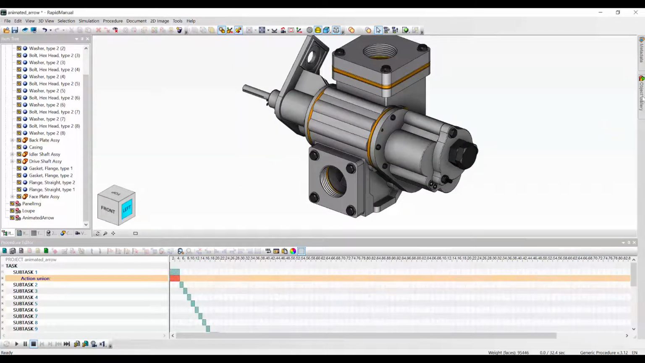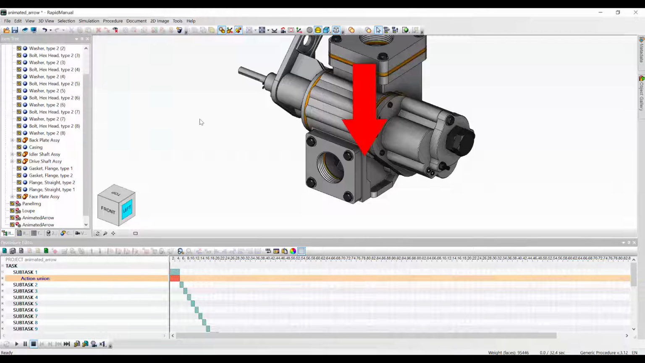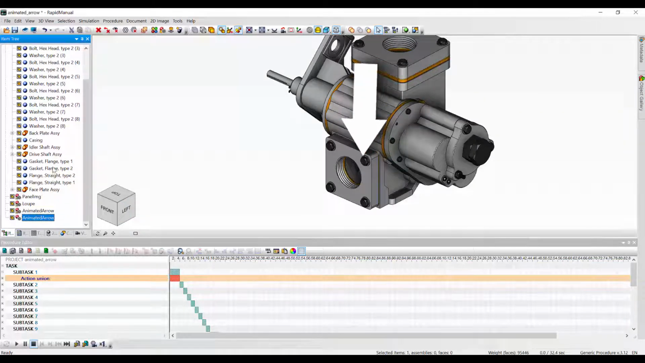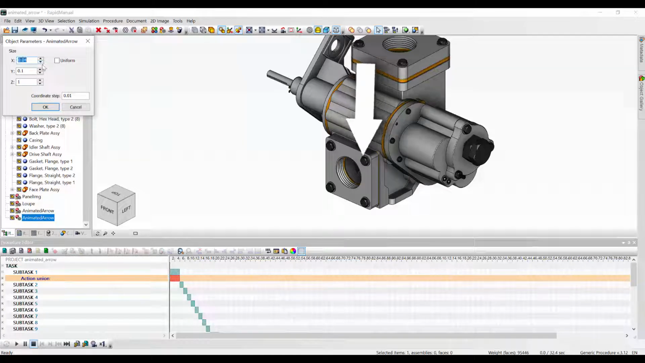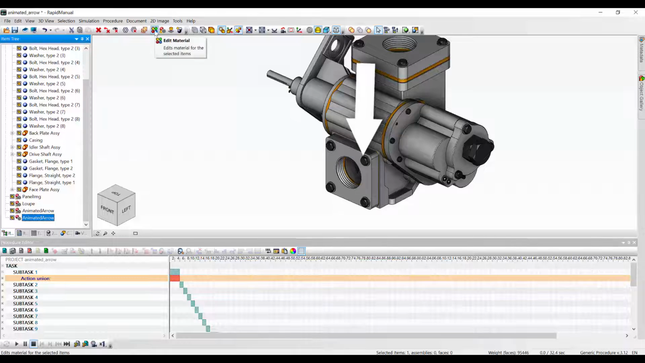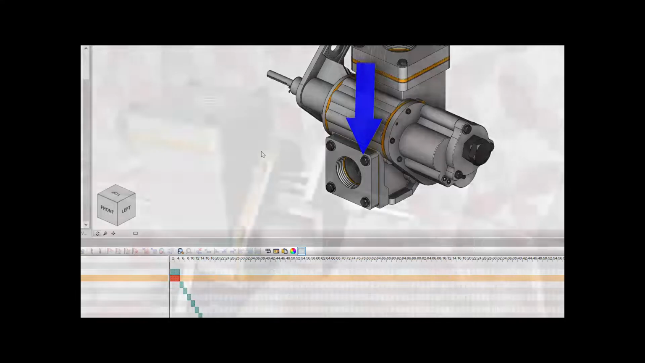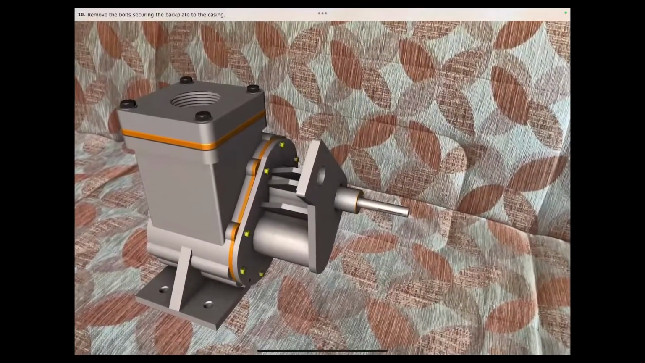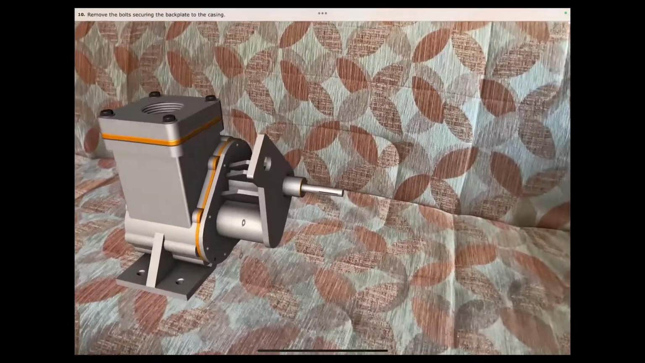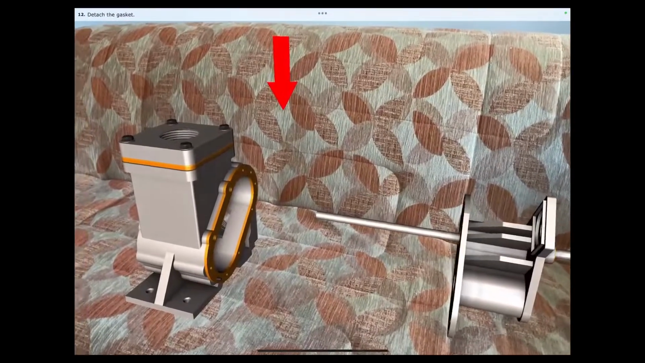When you insert animated arrow into your project from the gallery, the size of the arrow can be adjusted. Size of the arrow can also be adjusted later on by using Edit Object Parameters command. Color can be adjusted using Edit Material command. Animated arrow is especially useful in augmented reality projects. RapidAuthor can be used to produce augmented reality content, as you can see on this short video.